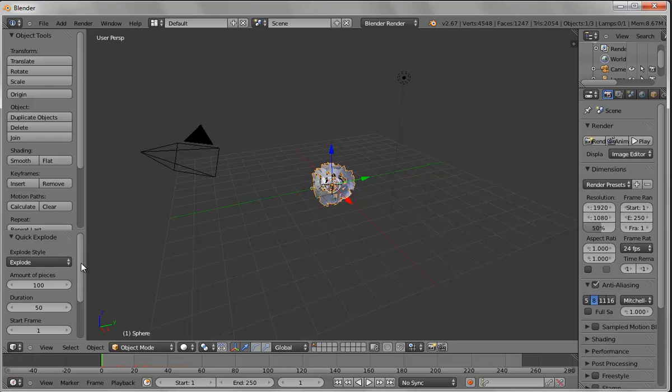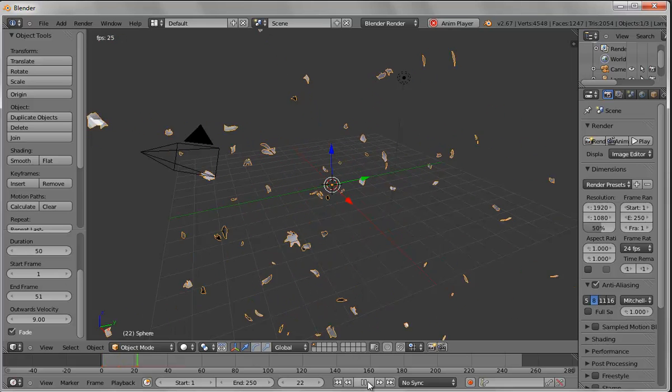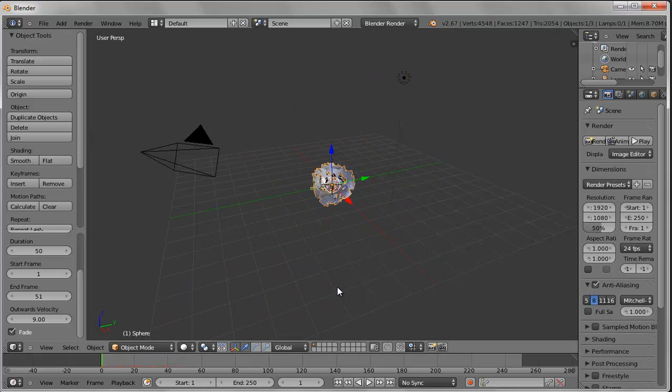What I'd like to do is change the initial velocity. I'm going to increase it to 9, and what that's going to do is shoot it out. So now, if we hit play, you can see it breaks out and it shatters, and we get a lot more happening with the explosion. So that's effect number 1.